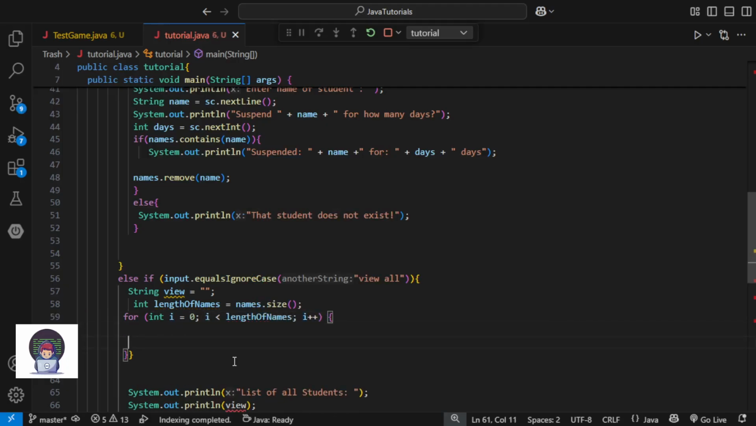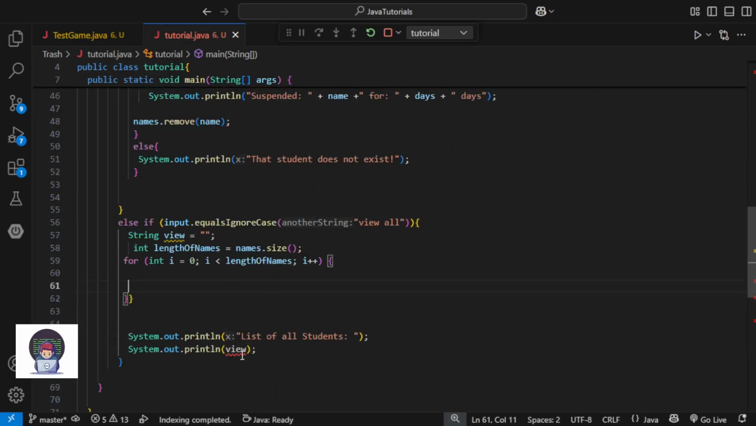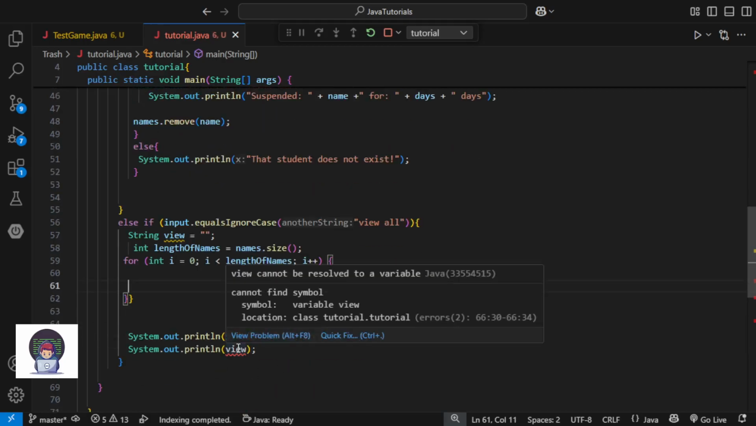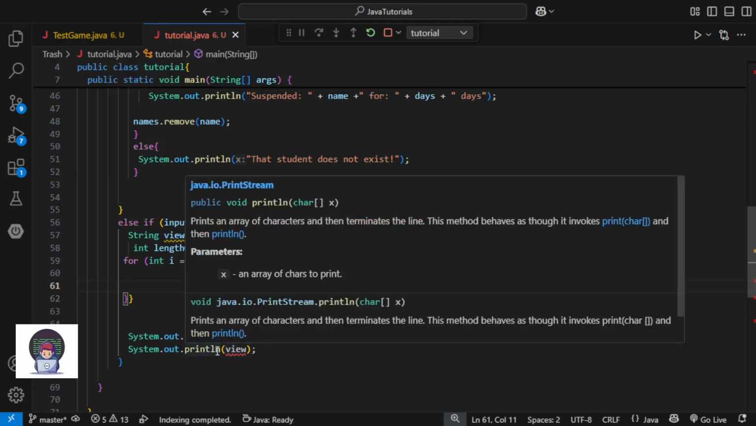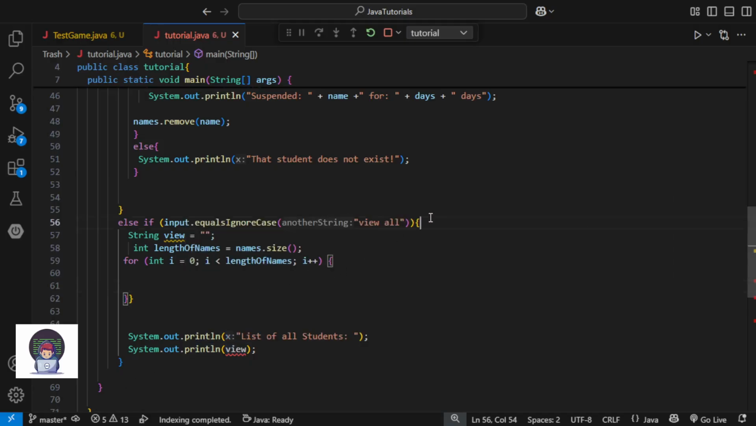Now, wait, why is this causing an error? View cannot be resolved to a symbol. Oh, that is because we are putting this outside of the function. So sorry. Put these two lines inside the function. Don't be stupid like me.